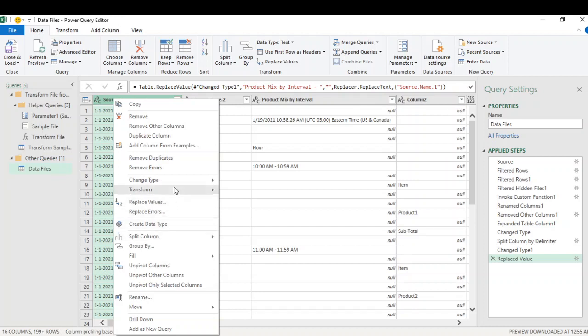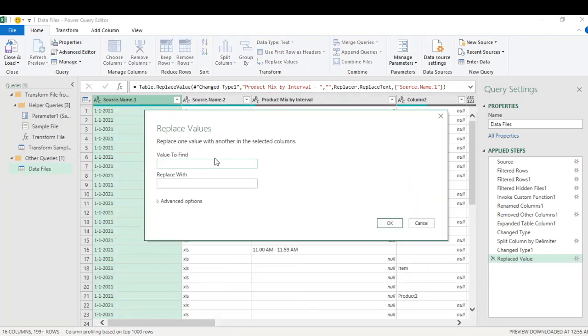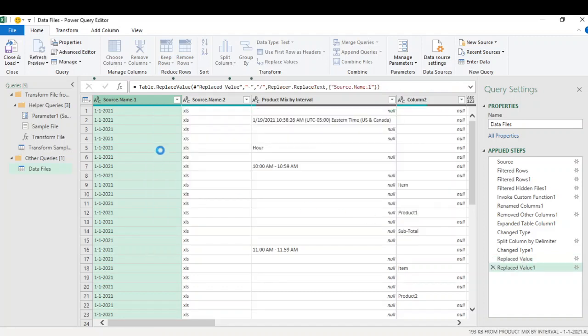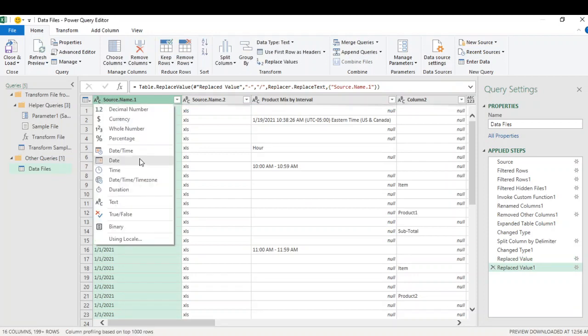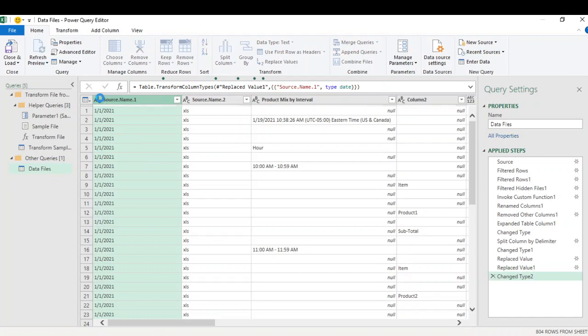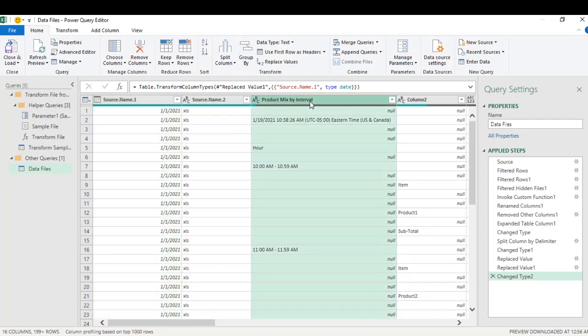Now I want to replace another value. I want to replace the hyphens with a slash so that it converts to a date. It didn't convert automatically. You just click on the ABC button, the data type button. You can do it from the Home tab as well. Just select the column and choose the appropriate type. So once done, let's move on to the other columns.